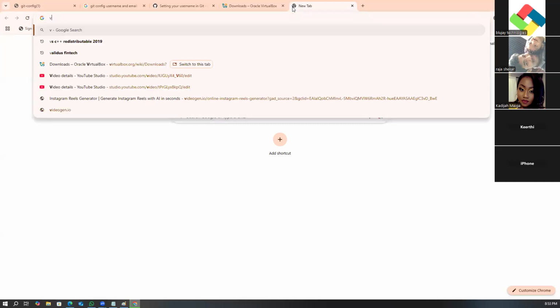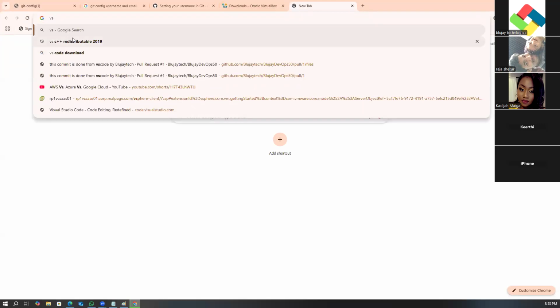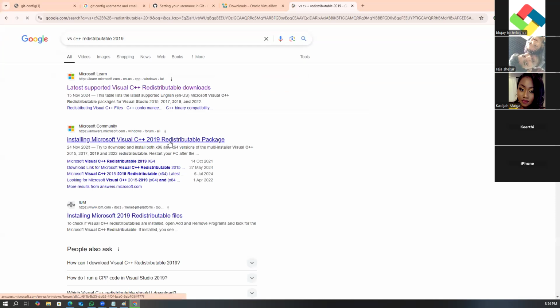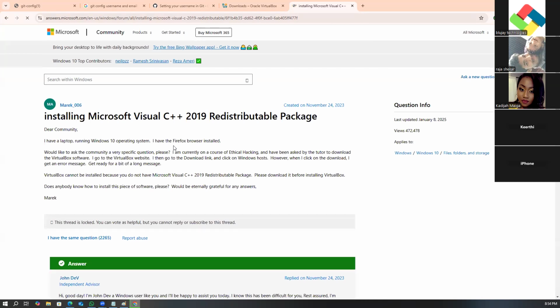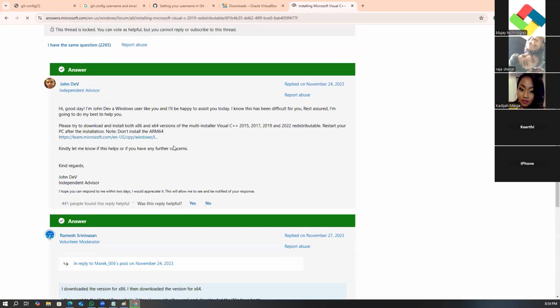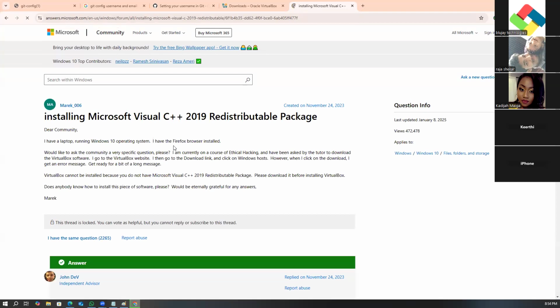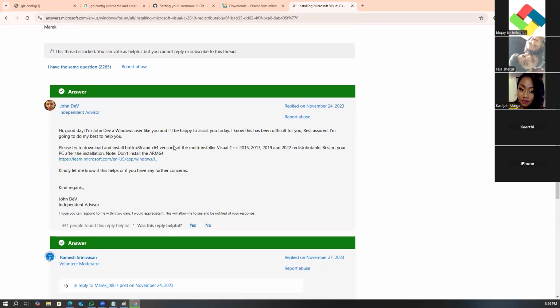Then we can download the Visual Studio VC++ 2019 redistributable package, something like the latest version, or 2019. You guys can download any one. So why do we need to download and install this package? This is the dependency package for Oracle VirtualBox.